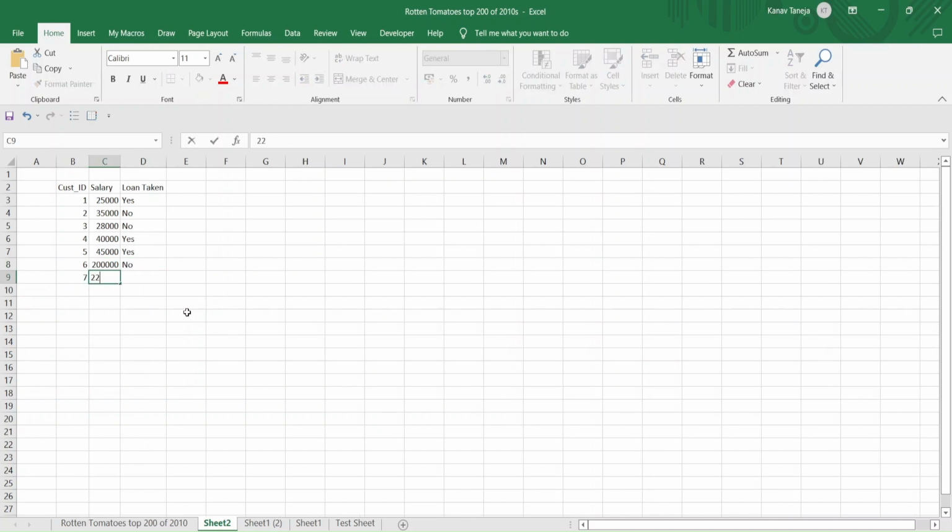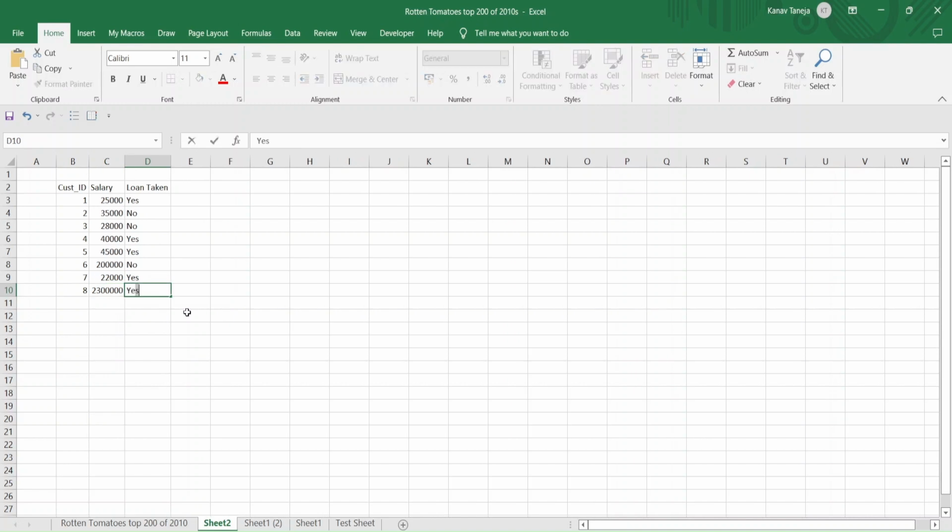Seventh, 22,000. Yes. Eighth, his salary was 23 lakhs, and he also took the loan. Ninth, 50,000, and he also took the loan. 10th, 38,000, he denied. Right now, this is the data that you have got.